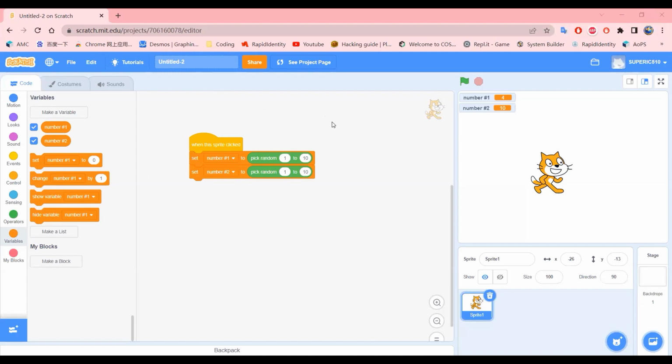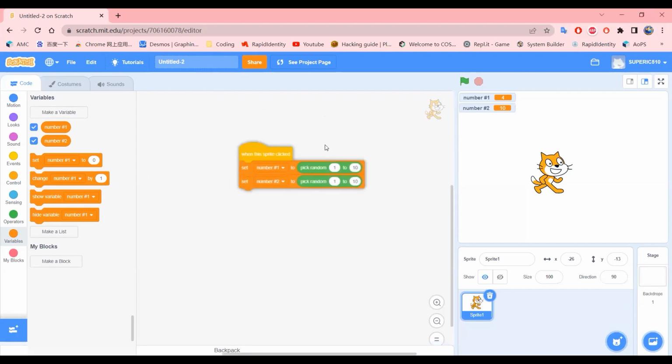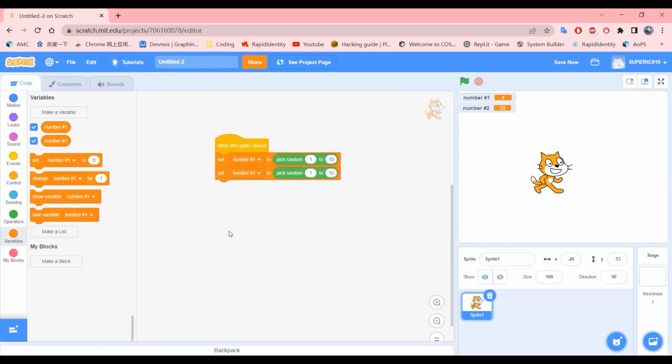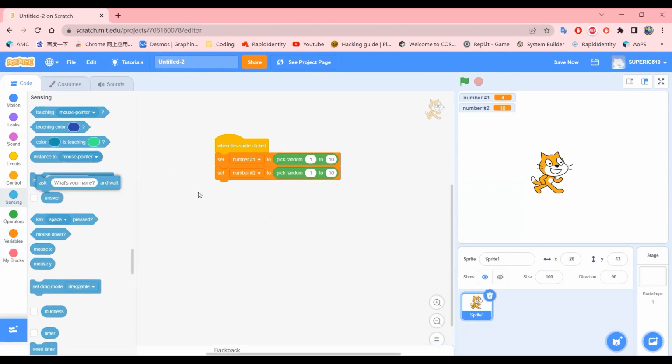All right, does everybody have this part? Yes. Okay, good. Now we have two random numbers. Now, what do you think I'm going to do? I don't know. Ask. Yeah, we're going to go to sensing and go to ask, and we're going to get to the question part. Then ask something and wait. But what do you think I'm changing it to?